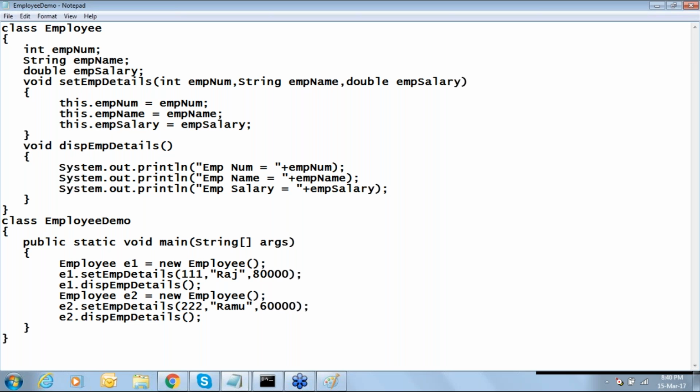So when to think of this? Only when data member names and argument names are the same. In order to differentiate data members and arguments, we use the this keyword for data members. Clear? The use of this keyword? Yes, sir.